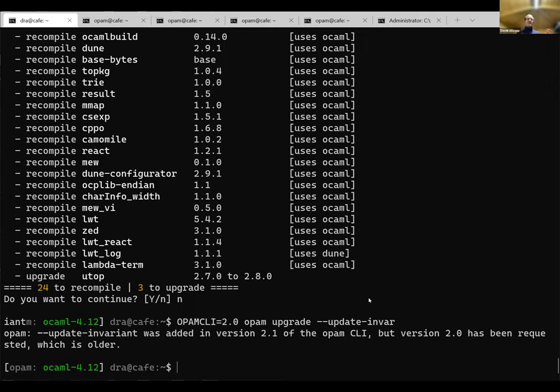OPAM 2.1 would say, if you cheated and said OPAM update invariant equals yes in the environment, it would still say, I've ignored that because you requested OPAM CLI equals 2.0. And so it's had no effect.